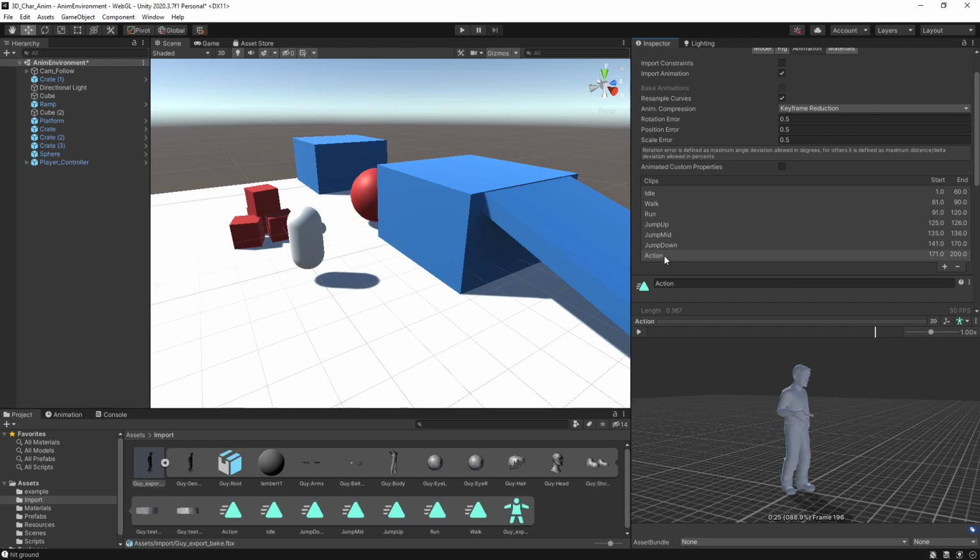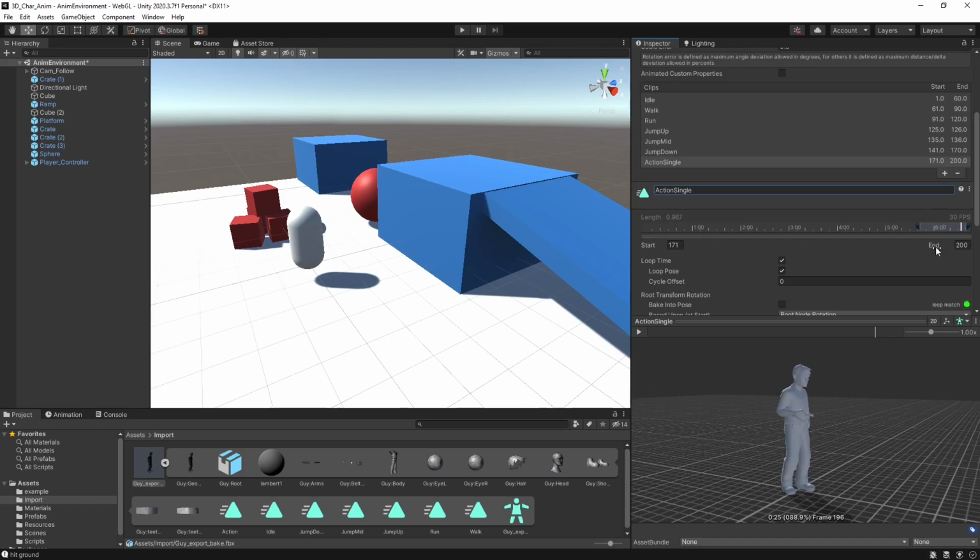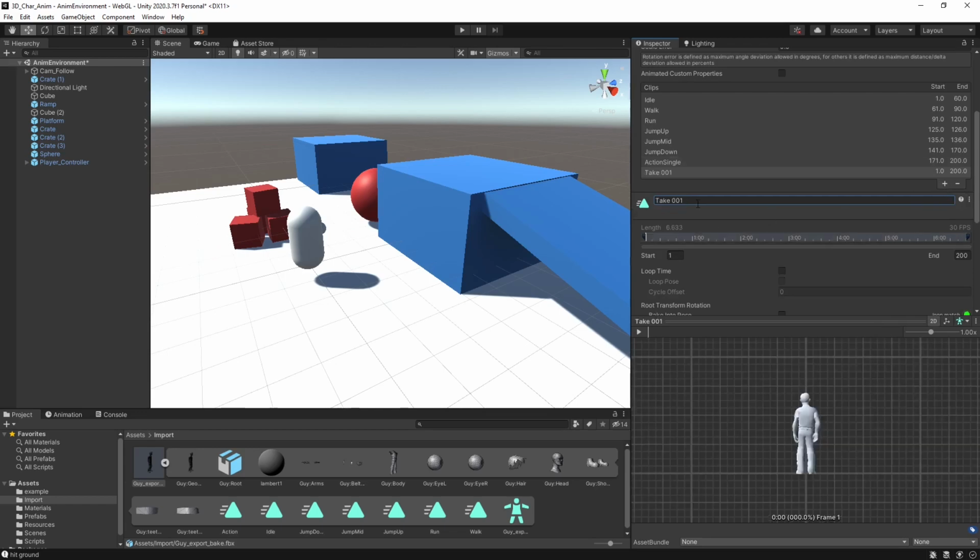This one is for the action, which is a single shot. So I'm going to call this action single. But you can define multiple clips over the same frame ranges. So I'm going to hit plus again. And keep in mind, you don't have to do this if you're not going to use the button click and hold method. I'm going to name this one action in.